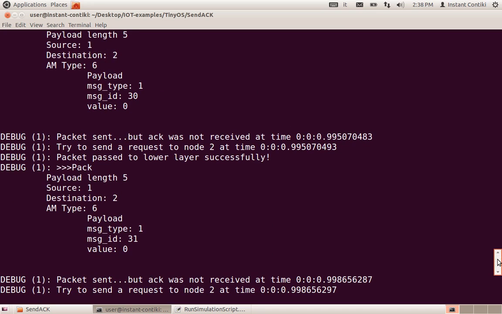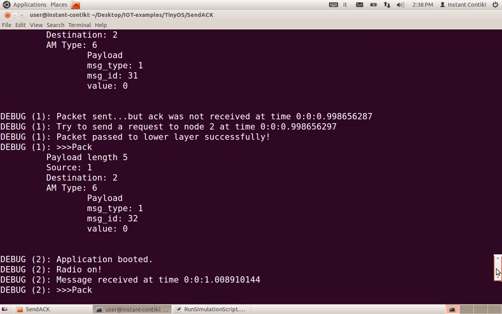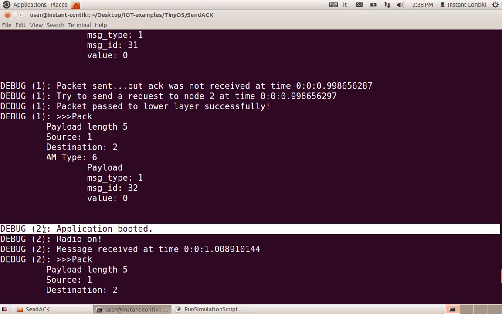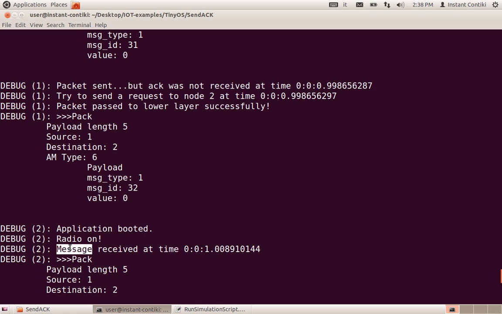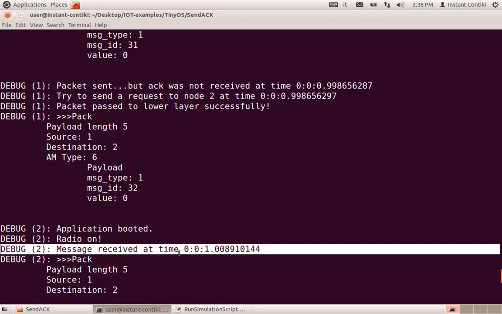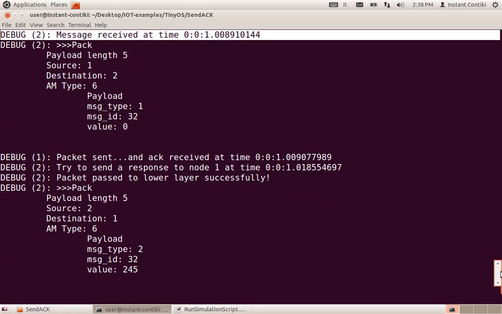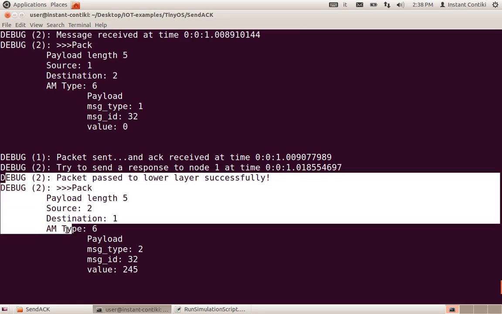Now should be okay. So if we increase it a little bit, now we can see that node 2 was turned on, and we see that node 2 receives a message at this time. So node 2 at this point can create its own packet and transmit it back to node 1.